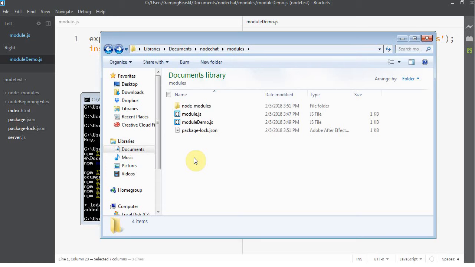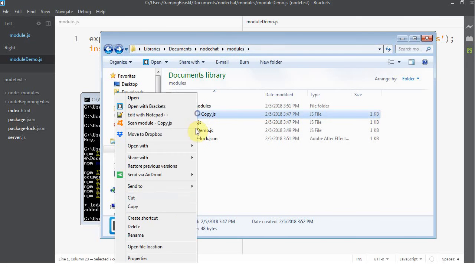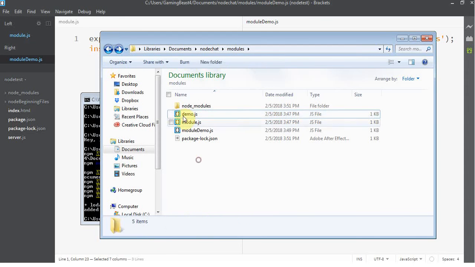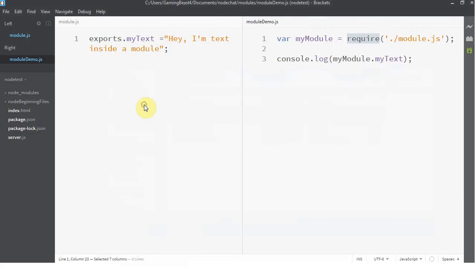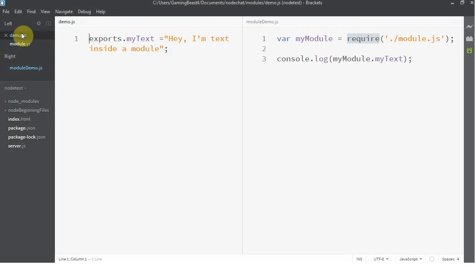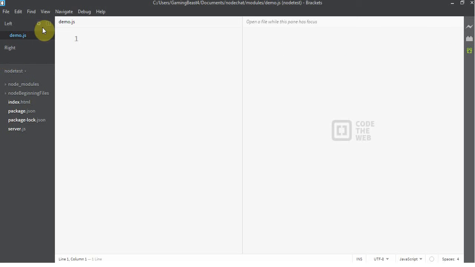We're going to create another file in here inside of modules. I'm just going to copy and paste modules here, and I'm going to rename this to demo.js. Okay, and then I'll open this up in Brackets as well. We got demo here. Actually, I'll just bring it up over here. So we have demo. I'm going to erase this. Okay, to be honest, I think we can just get rid of this module stuff.